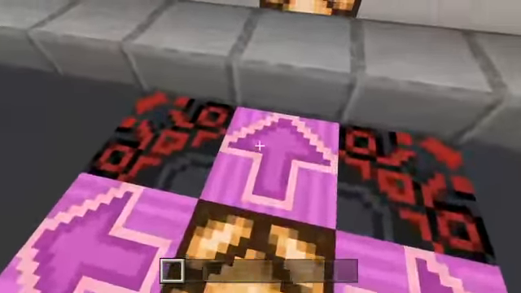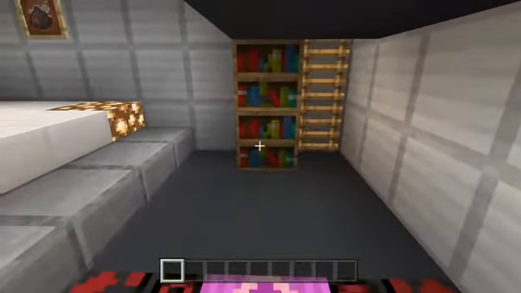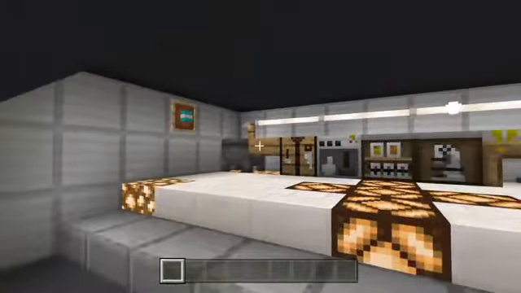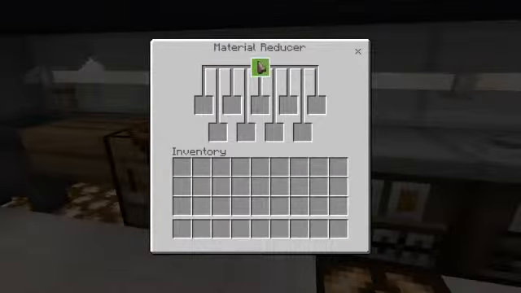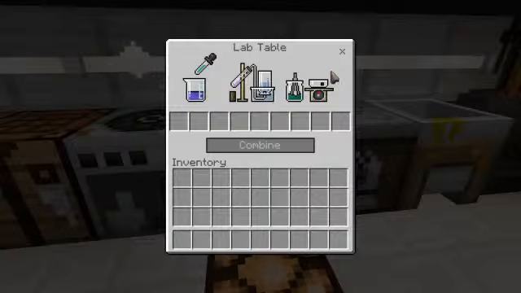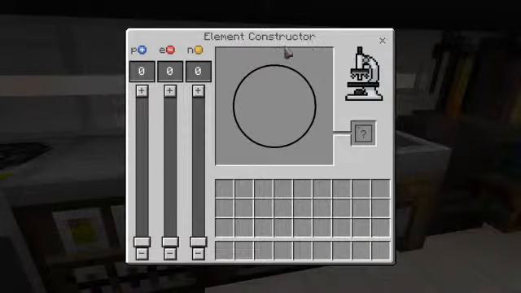So you walk in, you get the arrows, you can go to books, and a ladder to go up to see more elements that are on the context table. You can work with all these cool things, or you can go back out. Now these are all the different tables. This is a material reducer. This is like a normal little lab table. This is an element constructor. See, it's pretty cool.